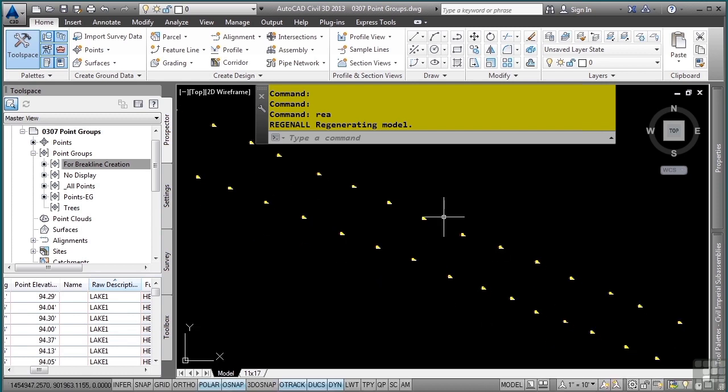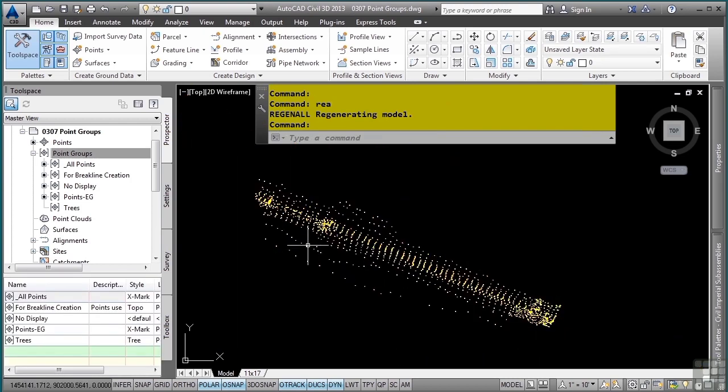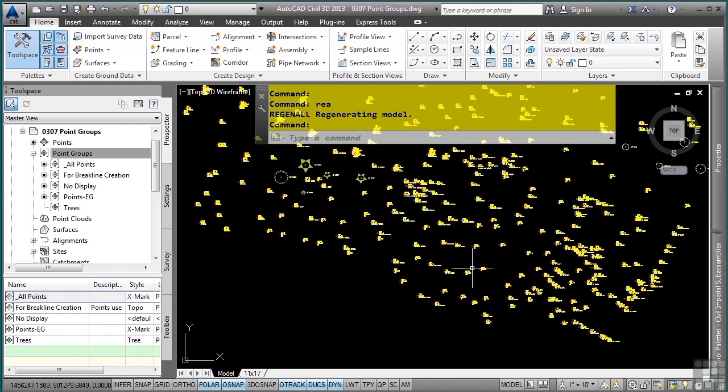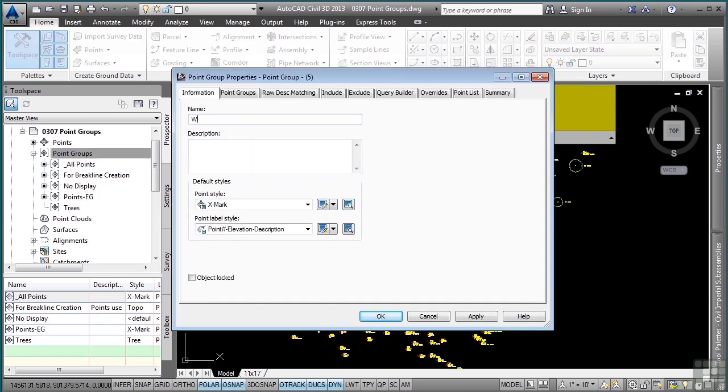Let's say I have a set of points that I want to select, but I don't really care about the description. It's just a bunch of points I would like to select to make a point group out of. First, let's go ahead and change the priority list here, and I'll put All Points back to the top of the list, and click OK. All my points appear, and let's say I'm just working in this area of the drawing, and I just want to see just these points. So I'm going to right-click on Point Groups, choose Create New, and just call this one Working PG.